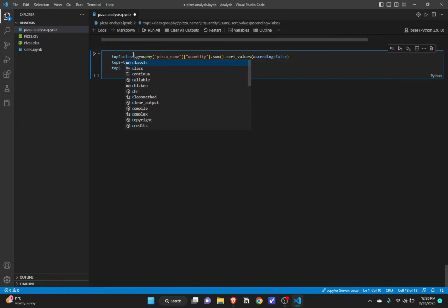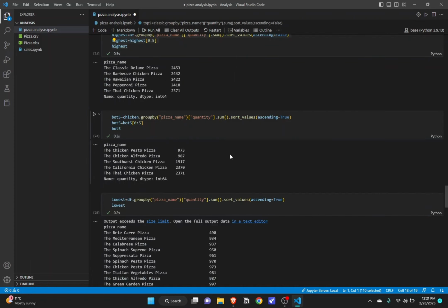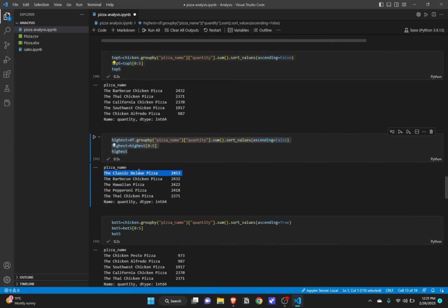All right, so now we have a list of pizzas which we are selling high. We have the classic deluxe pizza, which is highest selling. Now we have the Hawaiian pizza. Let's compare this with the total list we have. Obviously you can make graphs out of it, but I'm just sticking to this. Yes, I could see the classic deluxe pizza is the top selling pizza in the entire store.